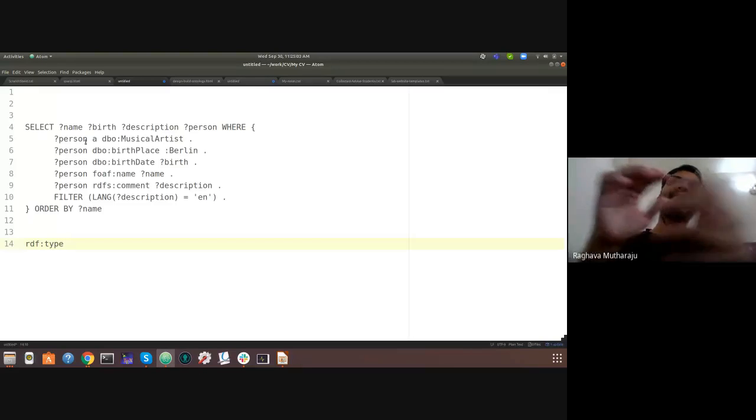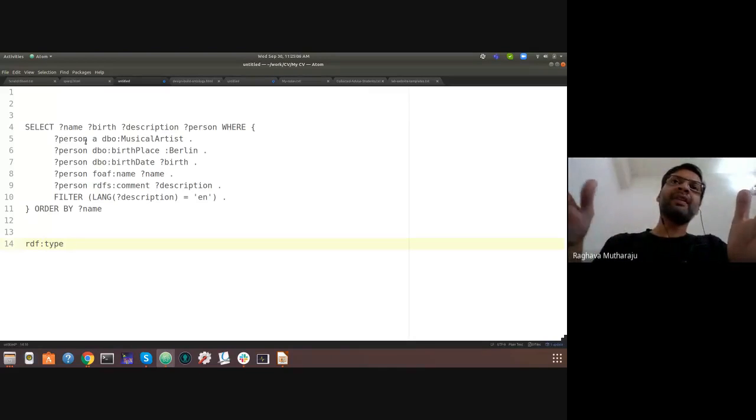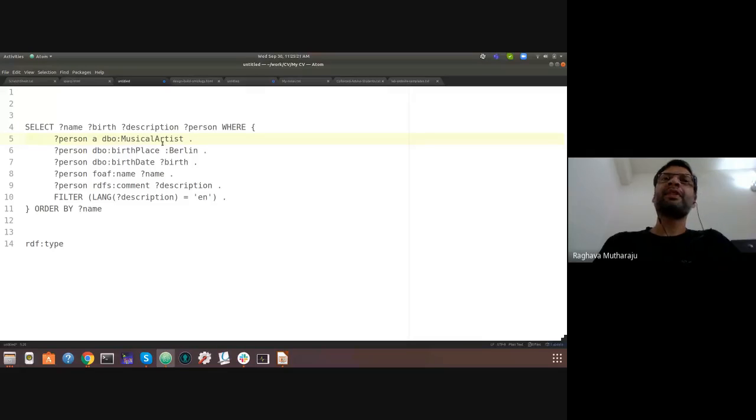In the example that I generally give, Raghava works at AAA Delhi. The type of Raghava is faculty and the type of AAA is university. So here you are interested in all those people who are of type musical artist, right? And DBO indicates that it is from the DBpedia ontology. There is a concept called musical artist in the ontology, and you are interested in all the instances of this particular type. And the second BGP is that this person should obviously be born in Berlin, because that was the part of the query.